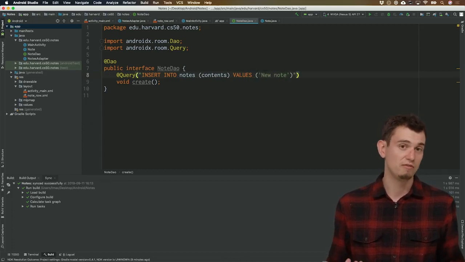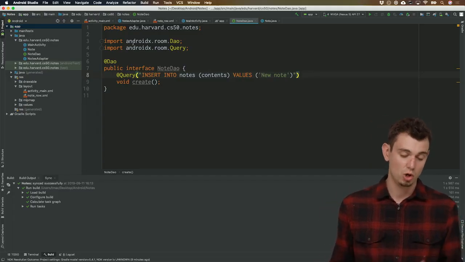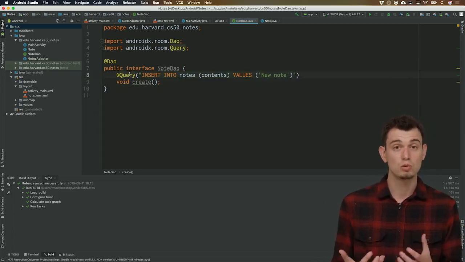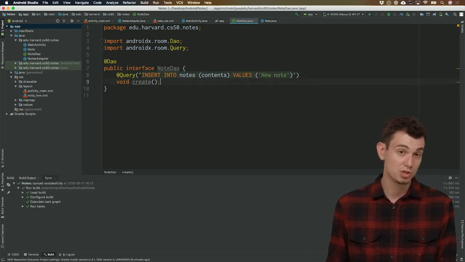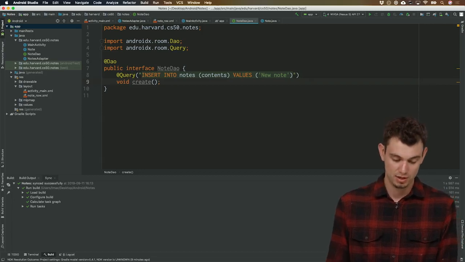And that's the default value for one of our notes. So now what's happening here is we're going to generate some code, and whenever this create method is called, this SQL query is going to be run on our database. So let's do the same thing to implement those two other methods.